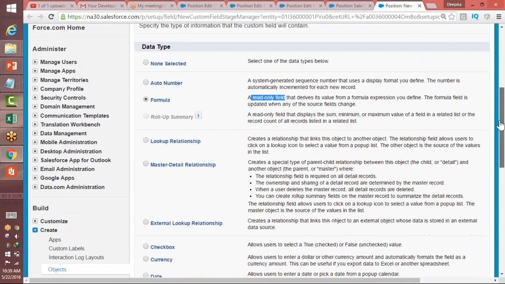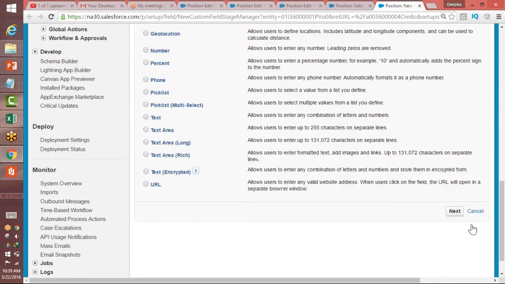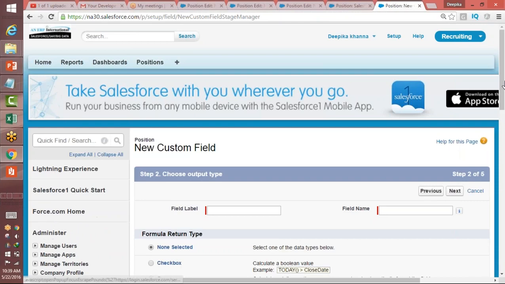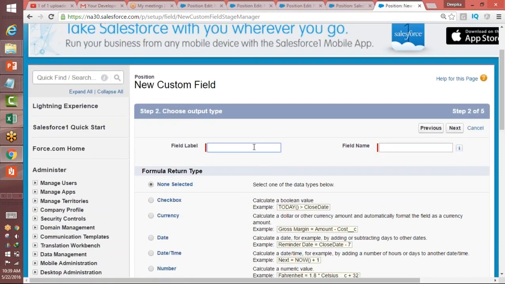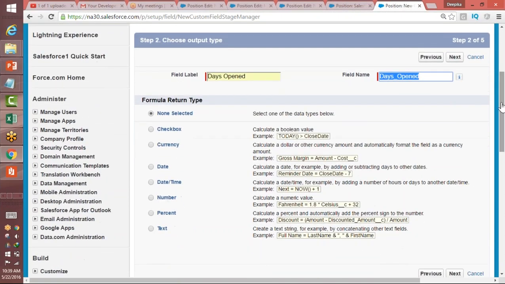So the data type that we selected is a formula. It's a formula expression. Hit the next button here, and then we will define it. This is the name of my field called days open. Okay, now what is next? It asks you what is the return type. So what will be the return type, guys? If I want how many days, what is the return type of today minus the open date?